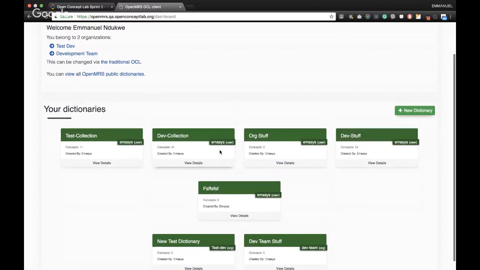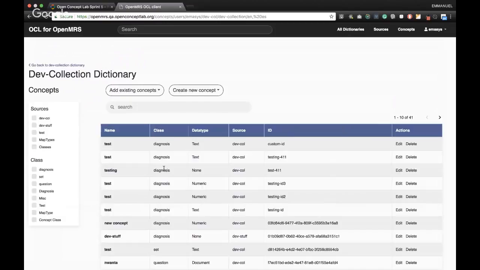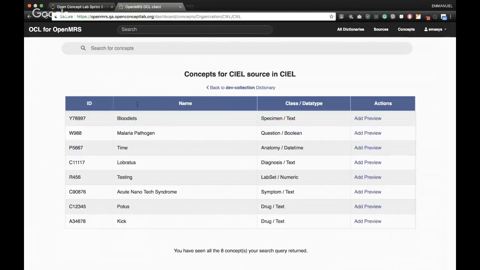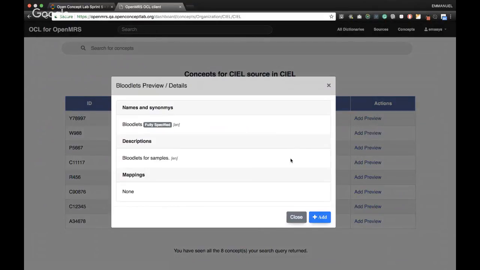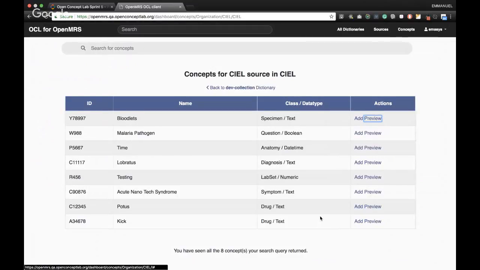So the features we added include, let's say I want to add a new concept to this dictionary. All I have to do is come here and add CIEL concept. That takes me to the CIEL concept page where I'll see all the concepts in the CIEL source. Then I can decide to preview to see some extra information about that particular concept. Then I click on the add button. It will be added.